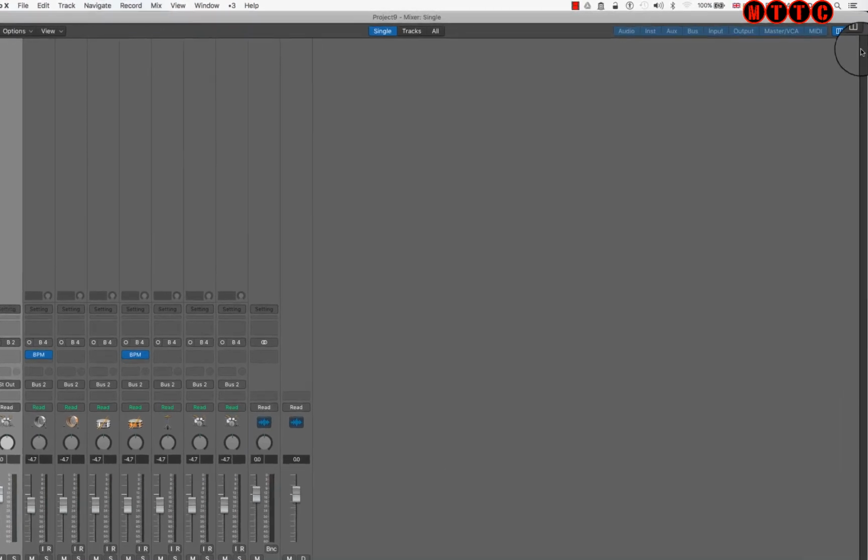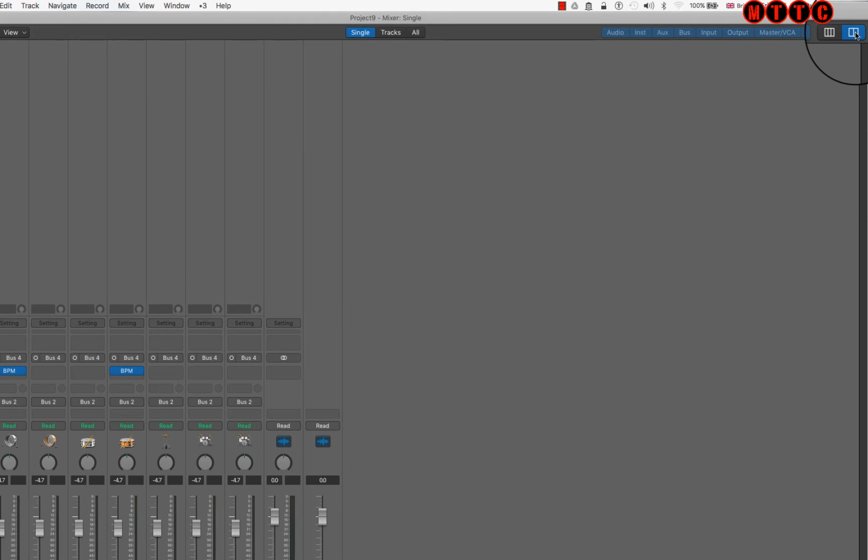I can also click on this up here to widen the actual track lanes, or if I had quite a few lanes, I could click on this one to narrow them. So I'm going to stick to that one.